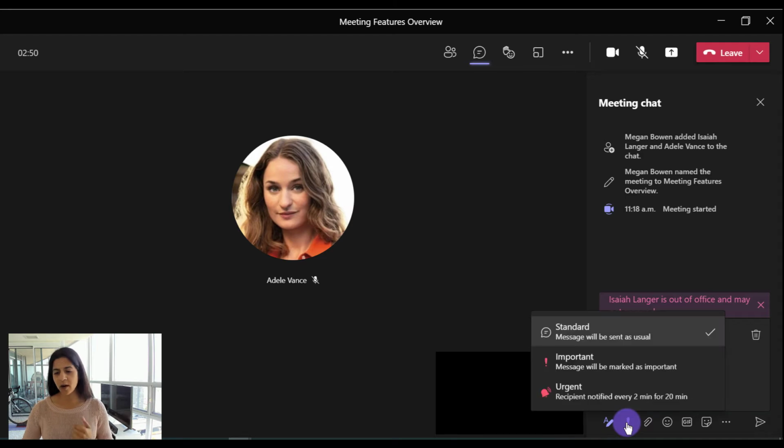You can also mark this message as important, so you really want people to pay attention to it. This is also going to show up in people's chat feed who actually didn't attend the meeting, but they were invited. So they'll see this as well, but the guests won't unless they're logged into Teams.